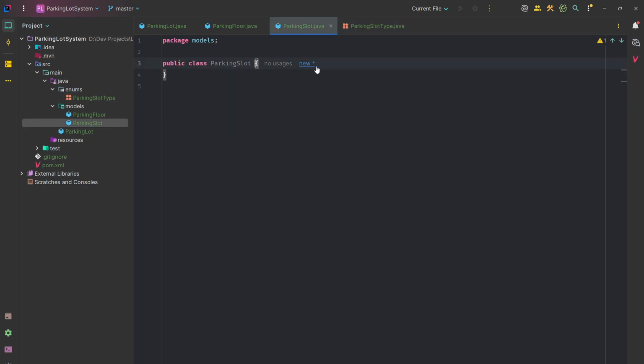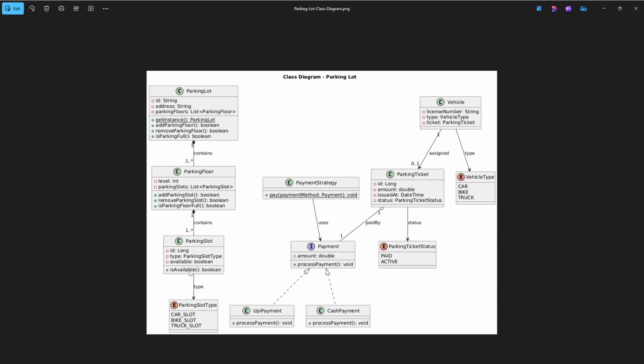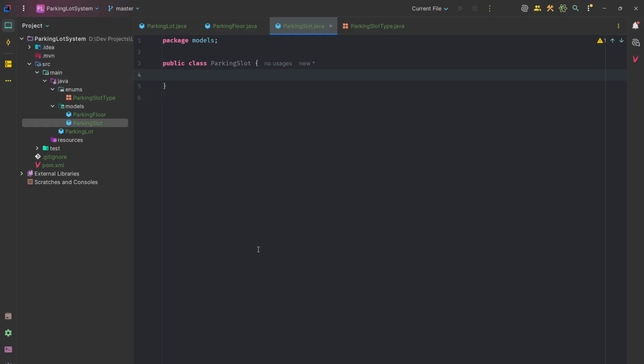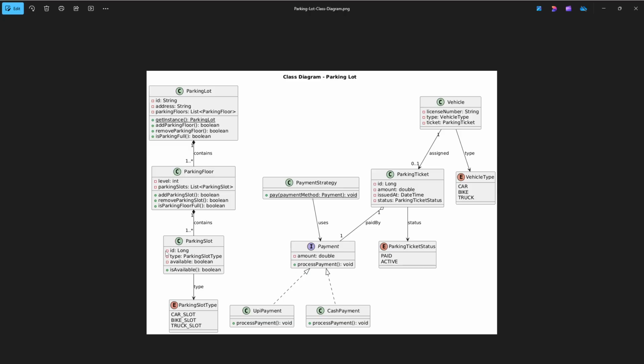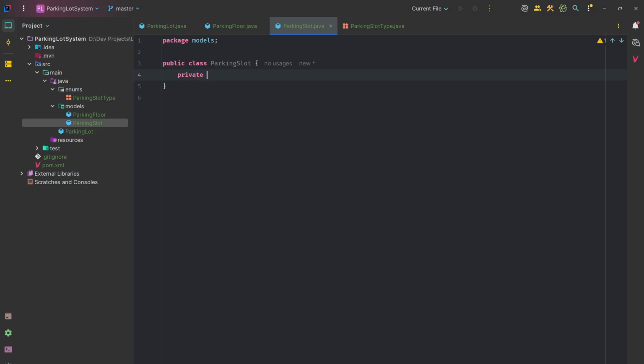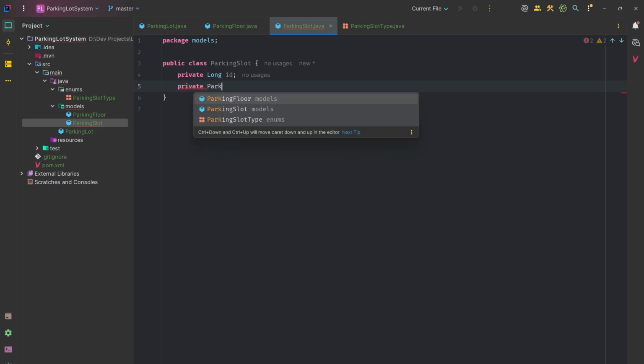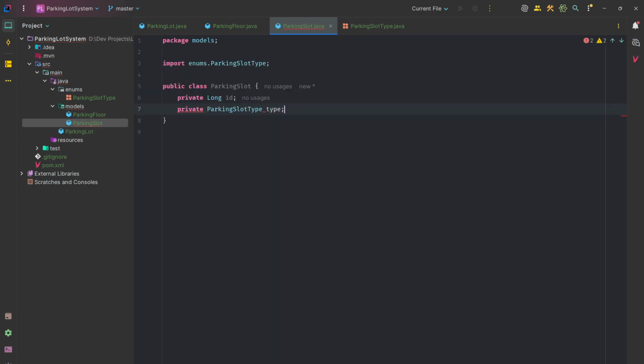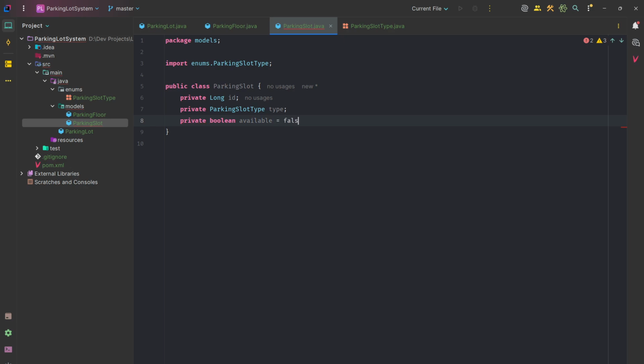Now let's go to the parking slot. So for each of the parking slots, we have identified an ID, type, and available. And this red stuff basically means that these are private. So private long ID, private parking slot type, and private boolean available. And this can be false by default as well. So I've assigned a default value to it, which is false. Anyways, for boolean variables, the default value is false.